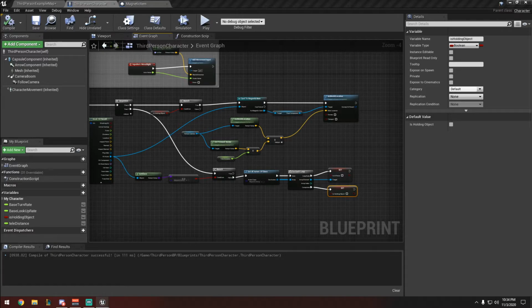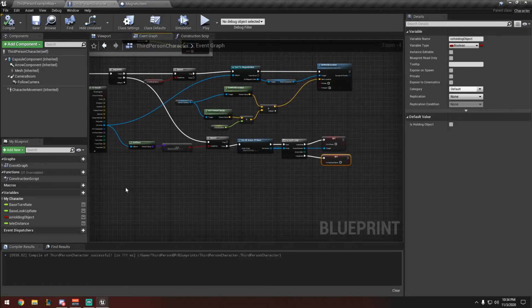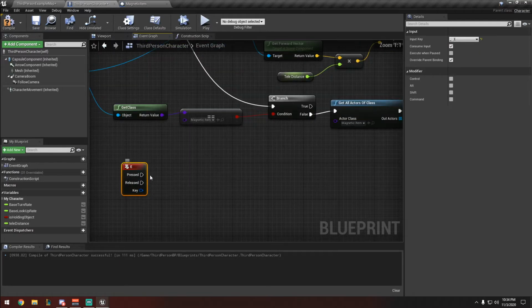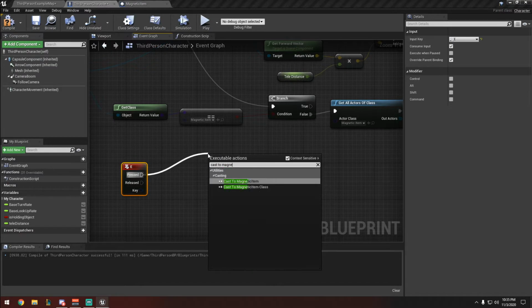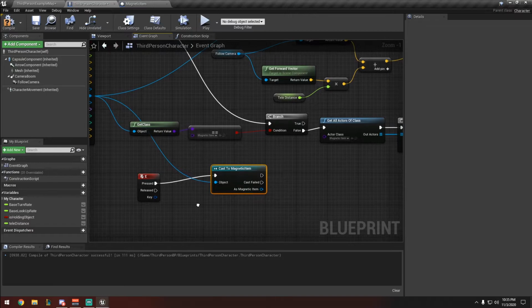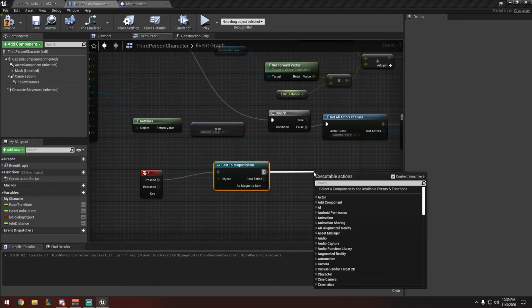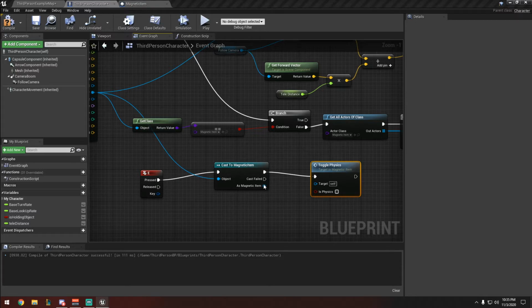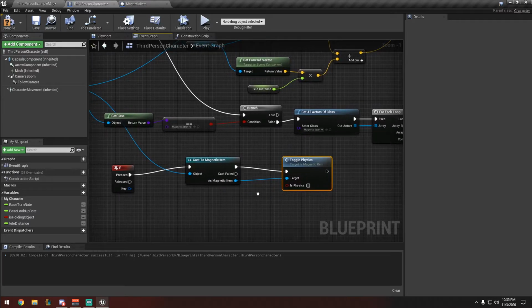Now finally, what we want to do is create when the E key is being pressed. So we're going to type in E. We are then going to search, should be underneath keyboard events, then E, just like that. When it's pressed, we're going to cast to magnetic item again, with once again the object being the hit actor. That is then going to drag off to toggle physics, with the target being the magnetic item there.